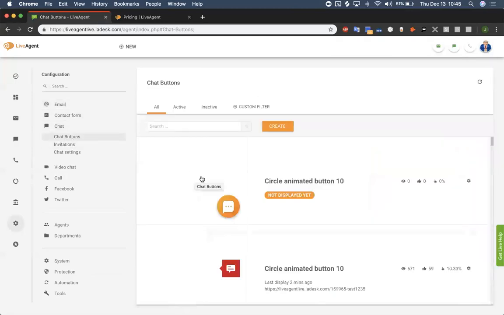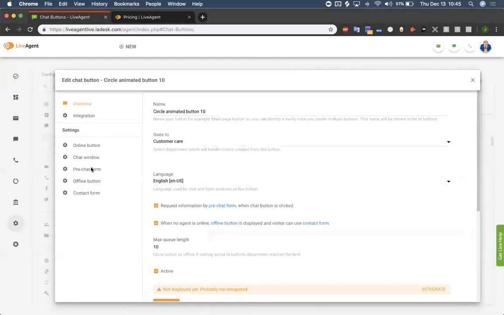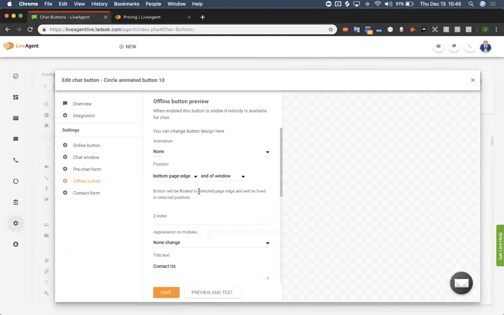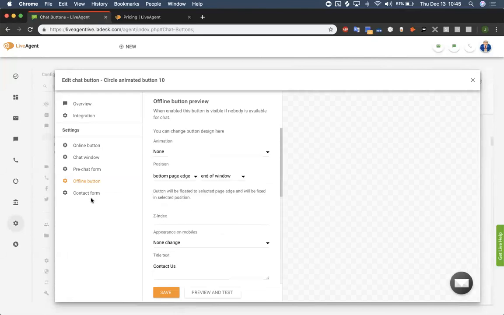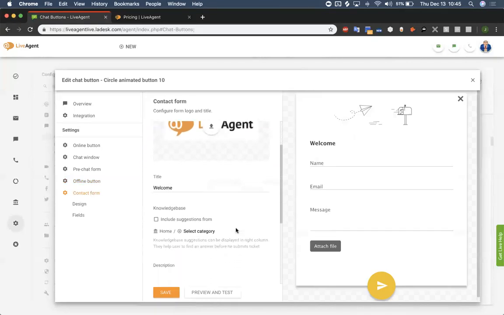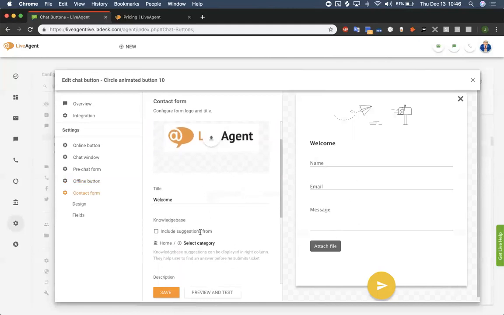We go to one of our buttons and let's edit this button here. And let's go to the offline button. If no one's online, it's going to show this offline button. And let's go to the form here. If no one's online, they click on it, it's going to show this form here. And you can see knowledge base here, include suggestions.